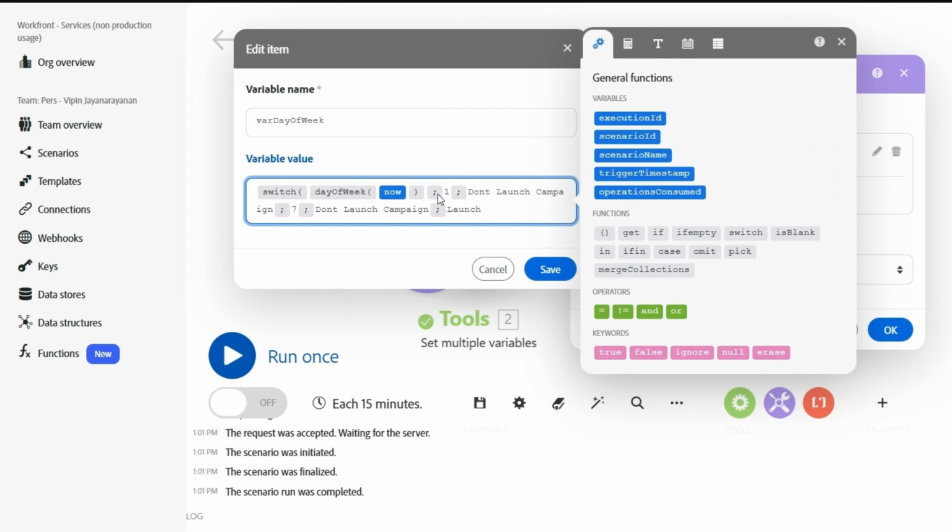So you can write this kind of logic here, and let's test it out first of all and see whether it's working or not. So basically, what does it do? It checks whether the day of the week is a Sunday or a Saturday. If that is the case, then don't launch the campaign. Otherwise, we'll just set a flag of launch campaign, and you can use this flag in your scenario to run your workflow.